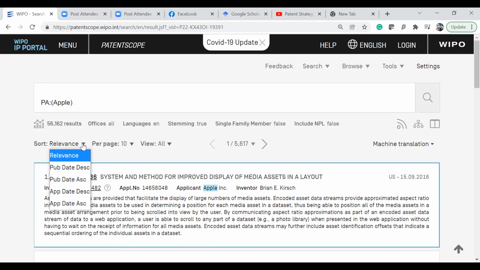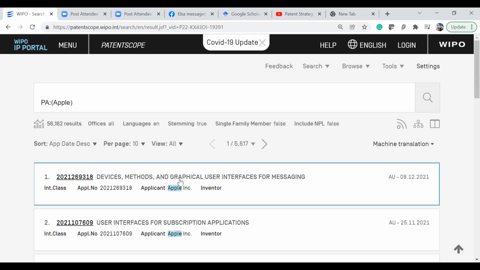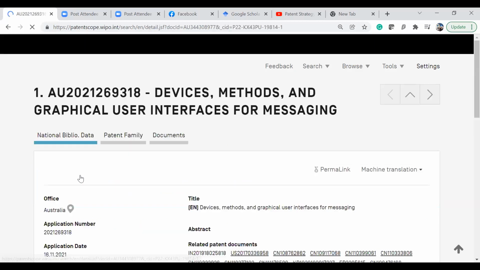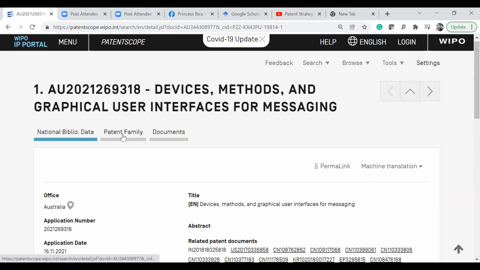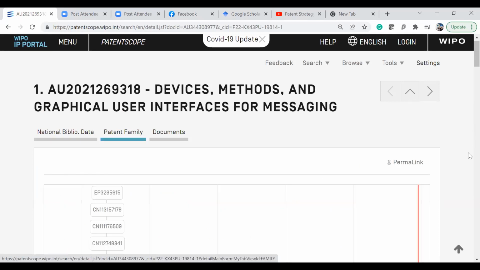So what if we sort by application date, for example? You can actually try to process it. So this is the latest: also Apple Incorporated, I think September 12 or December 9, 2021. This is the latest patent application of Apple. Devices, methods, and graphical user interfaces for messaging. So you can explore what's the latest in terms of technology development in that particular company, for example.